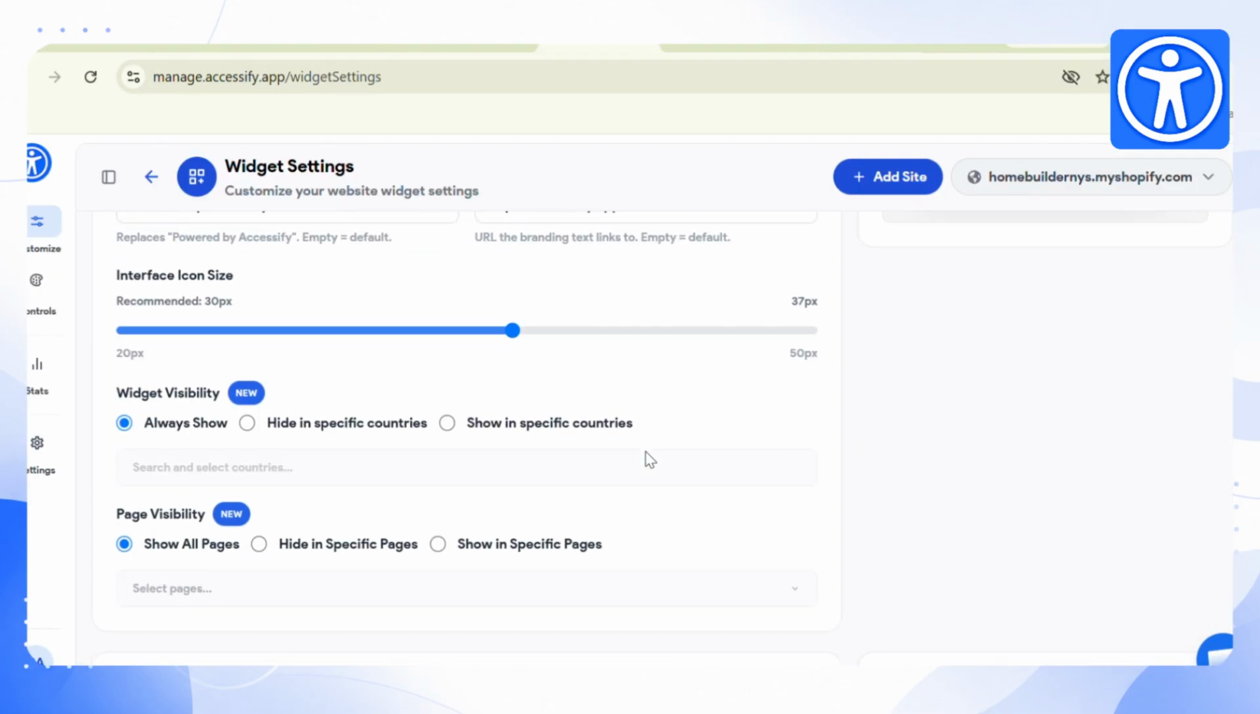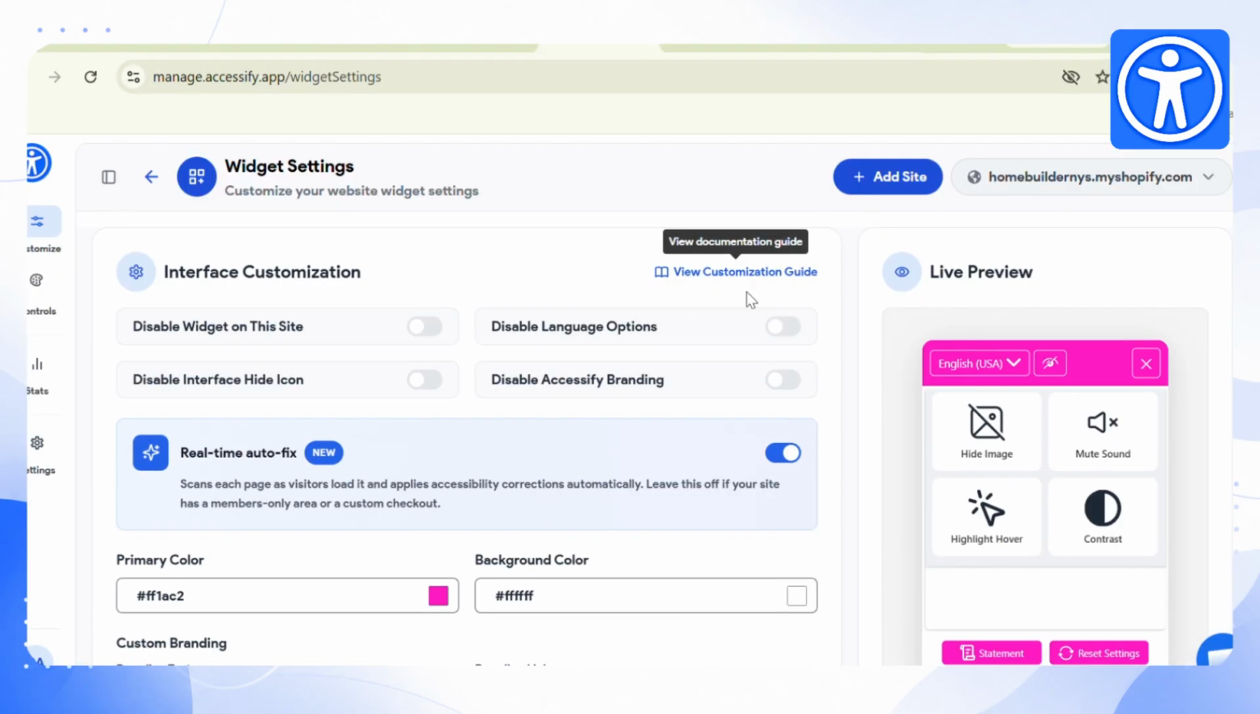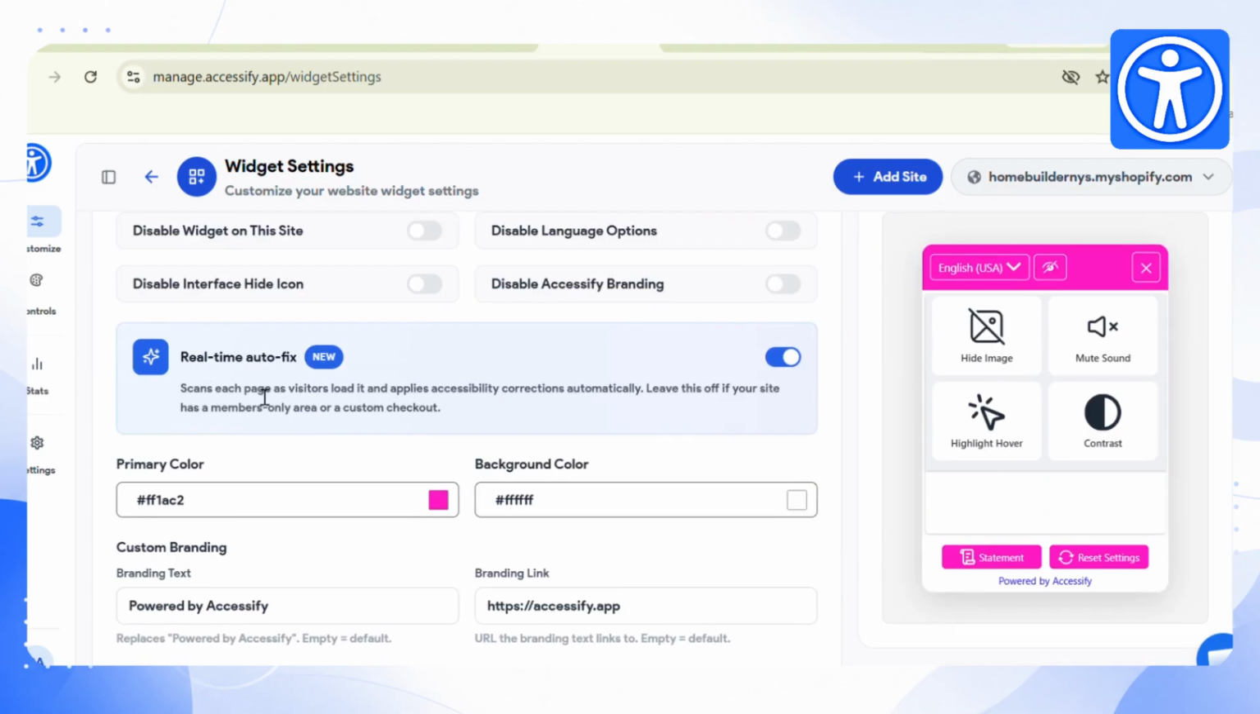If you need additional help, the customization guide is always available inside the dashboard. Accessify also includes real-time autofix capabilities, which we'll explore in detail in our upcoming accessibility audit tutorial. And that's how you can customize and test the Accessify accessibility widget on your website. Review your settings and make sure the widget fits naturally with your site design.